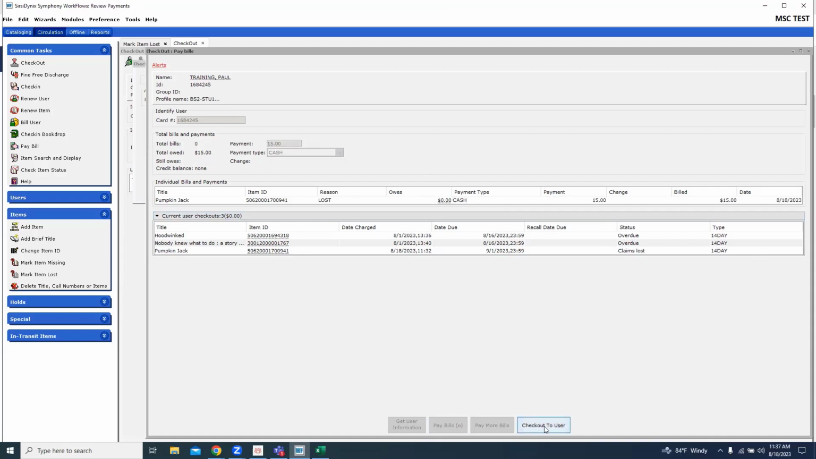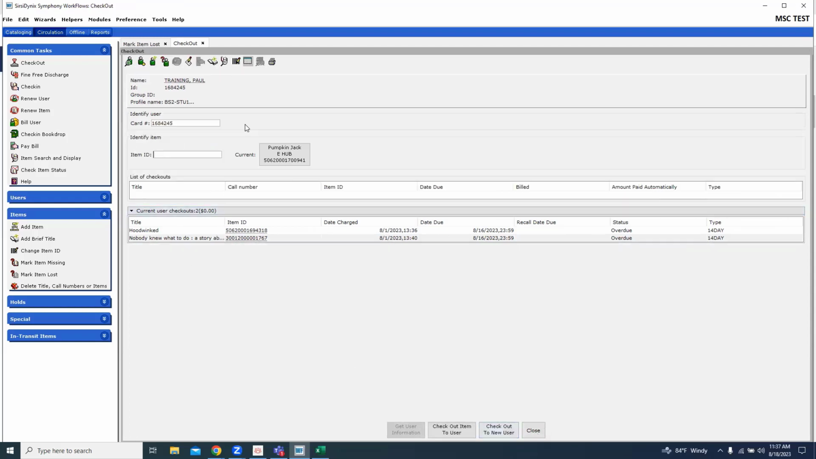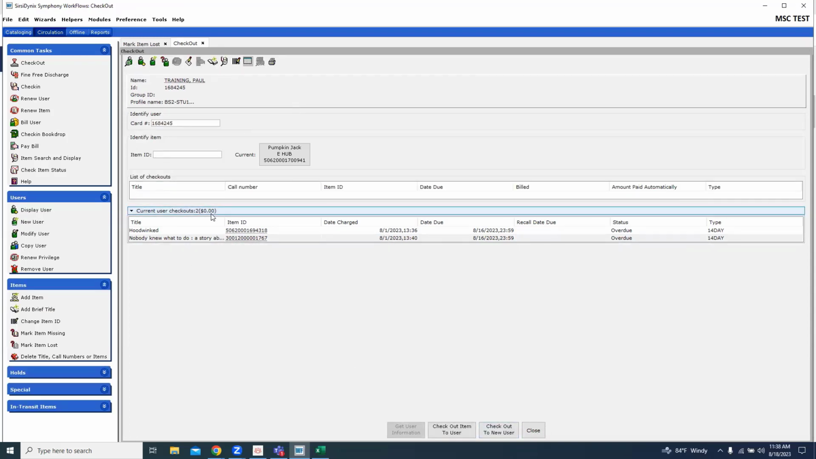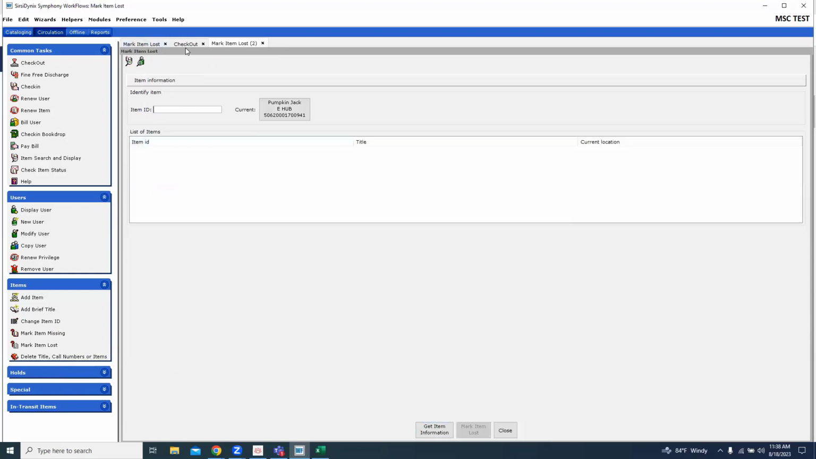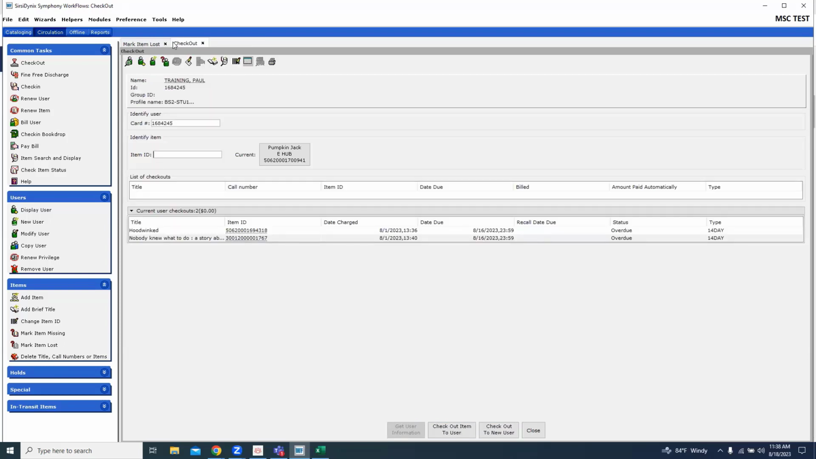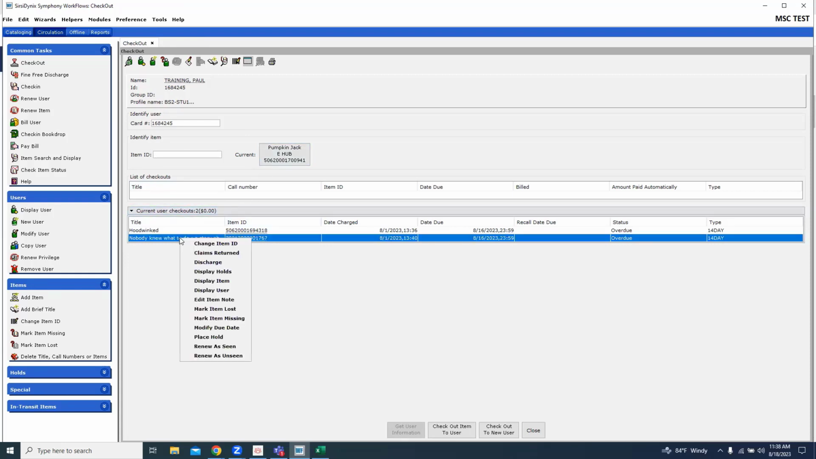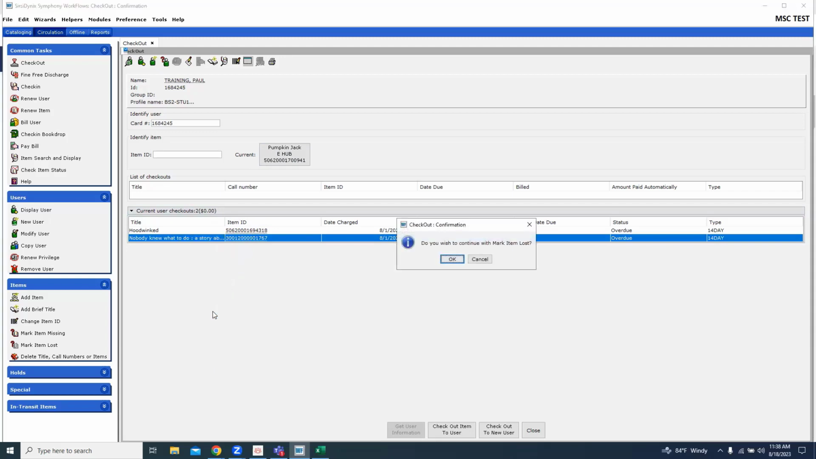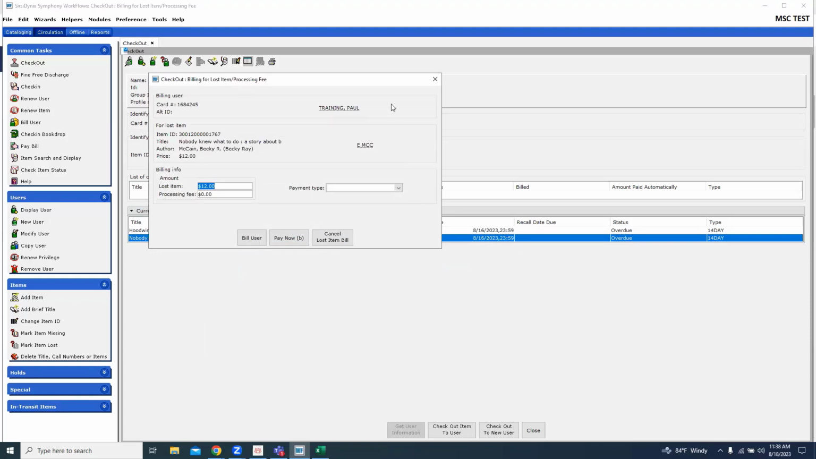Awesome. And then once the bill's paid, you should be able to check out. If for some reason he loses another book, you can again pull up mark item lost, which I know I have open twice, or if you have his account pulled up in the checkout screen, you can right click on that title and mark it as lost there. Say okay. And the same pop-up will show, right?